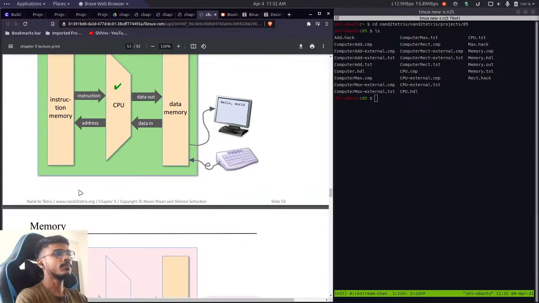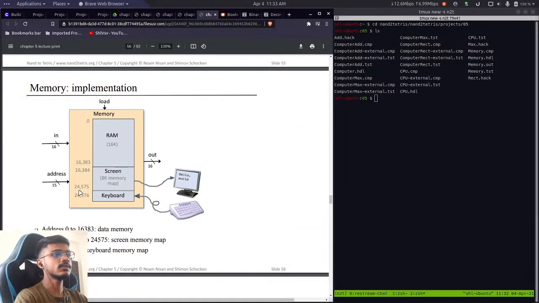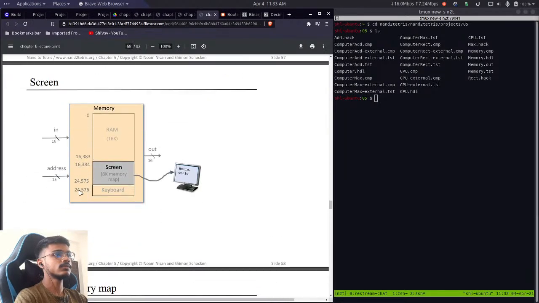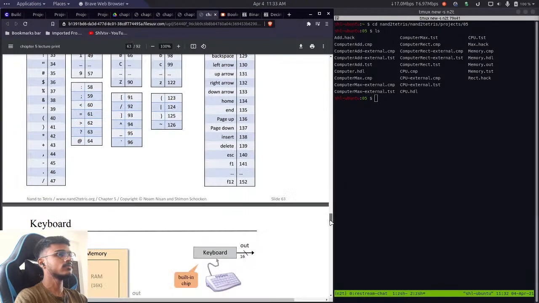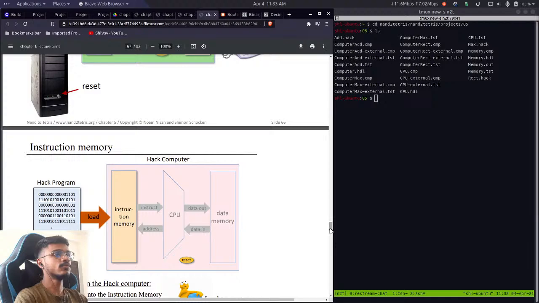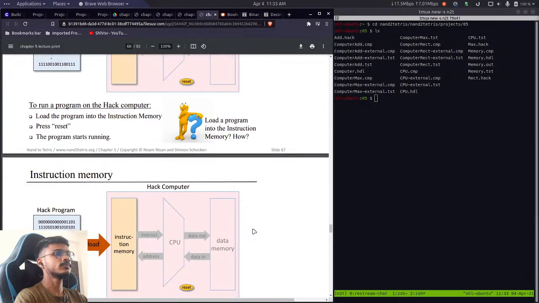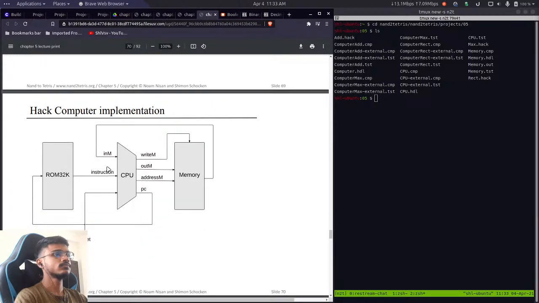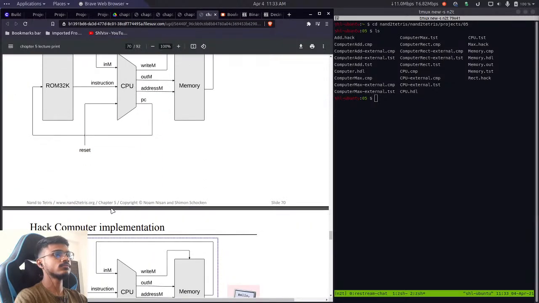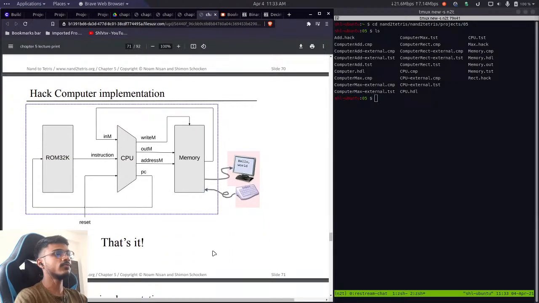This is the computer diagram. Where is it exactly? Keyboard, memory implementation, Hack computer. Yeah, so this is what we have to create inside the HDL file.